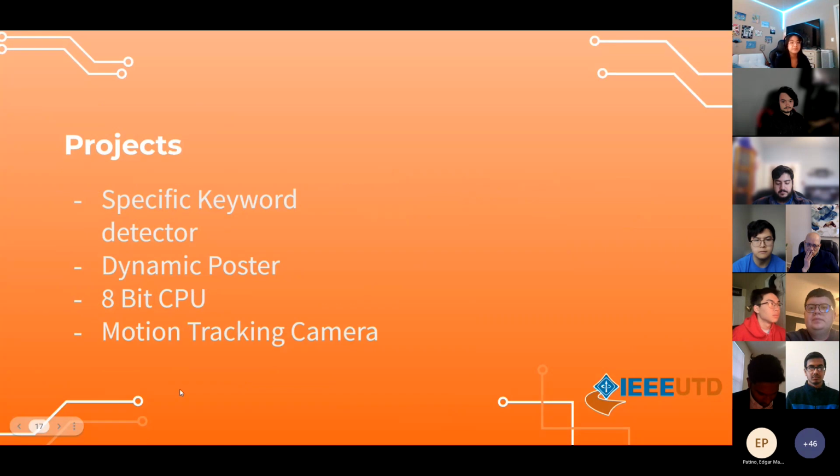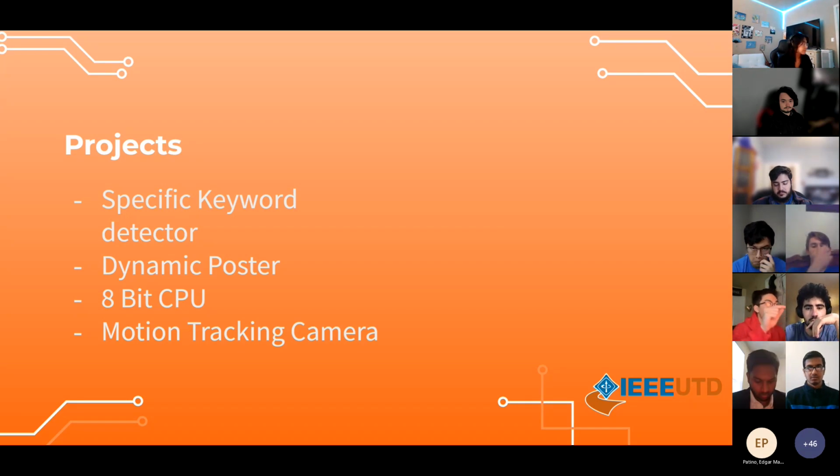Okay, awesome. Right now for the 4 projects, we have the specific keyword detector, we have a dynamic poster, and we'll be building another CPU, but this time it will only be an 8-bit CPU, and the last one is a motion tracking camera. So these are the 4 projects. Whatever you're interested in, just apply for the application and you can choose which one you're most interested in, and that'll help us decide which project you want to do. So I hope you guys are okay with the application.